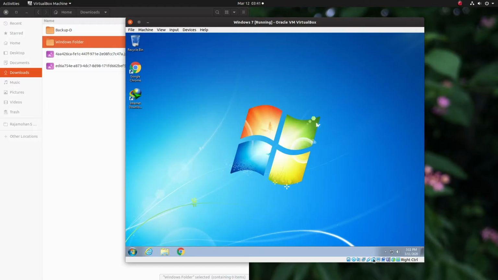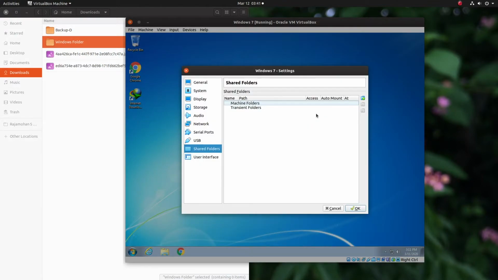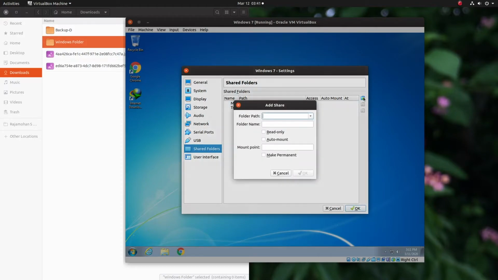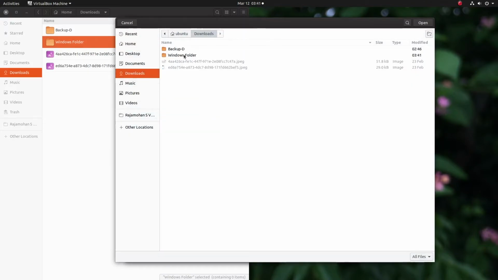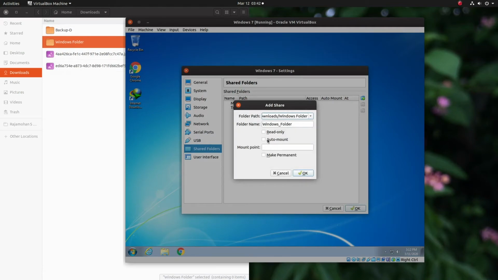Here you can click Shared Folders, Add new folder, Folder Path, Other, Downloads, Windows folder, Open, Auto-mount. Okay.